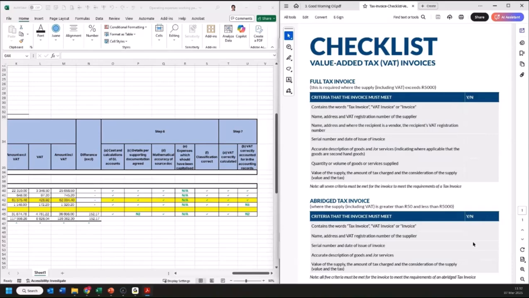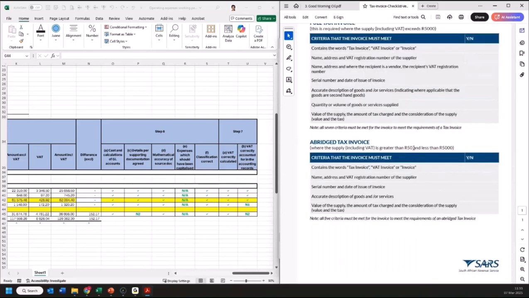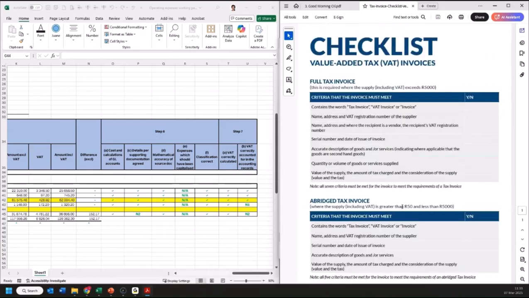classified or qualifying as a VAT invoice. In other words, what is all the information that must be on an invoice so that the client can claim the VAT? So in this case, firstly, we've got the amount that exceeds 5,000 Rand. If the amount on the invoice is more than 5,000, these are all the things that must be on that invoice. If it is more than 50 Rand, less than 5,000, then the list is somewhat shorter. Obviously 62,000 is definitely more than 5,000.